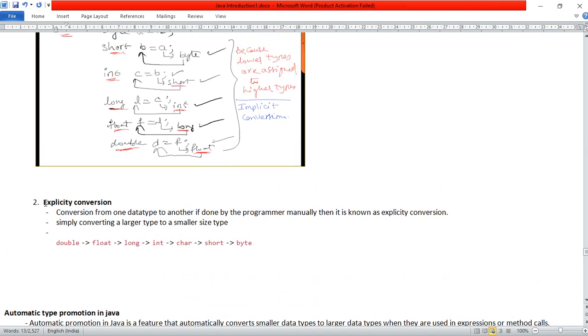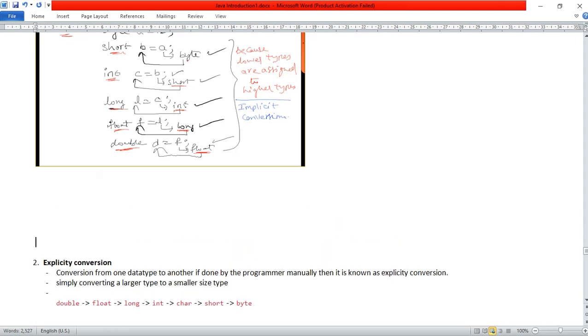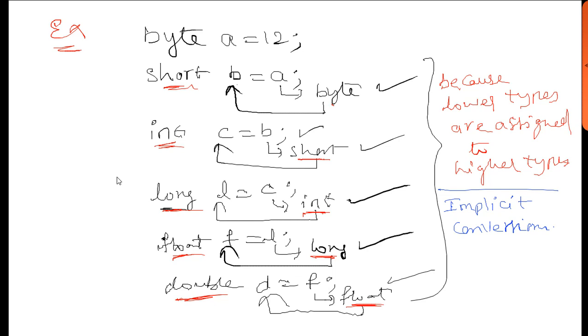Now we are going to understand explicit conversion. When explicit is required, let me show you here itself one example. One more example I will take here. So let us consider one example, please. Let me change the color again. Okay, black, right.